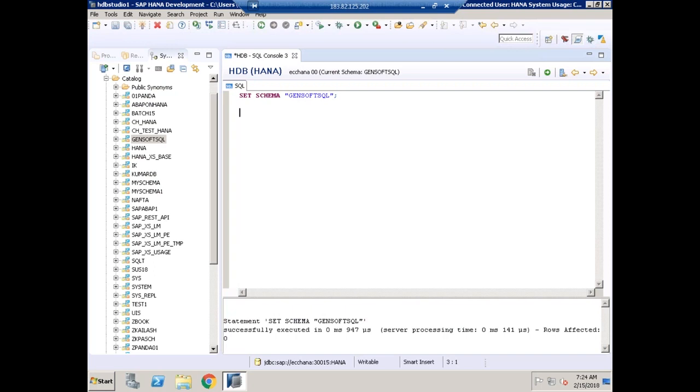So I'll create a procedure first. Create procedure. I'll give the procedure name as something like dynamic SQL1, and here I'll say as begin. Then let me execute one select query first. Select star from.